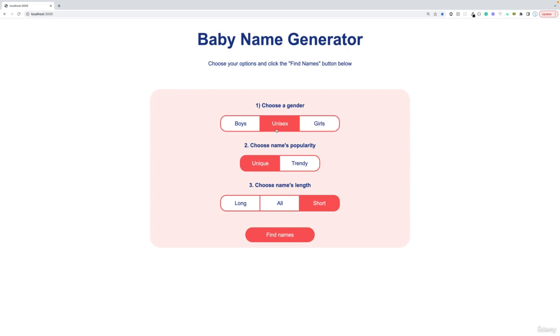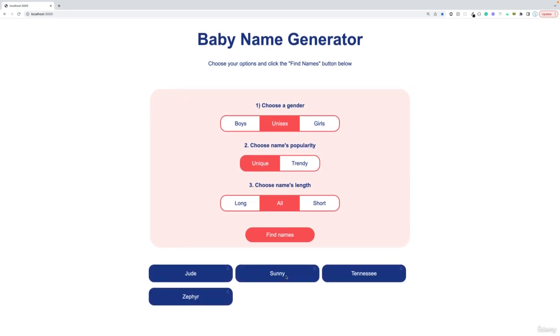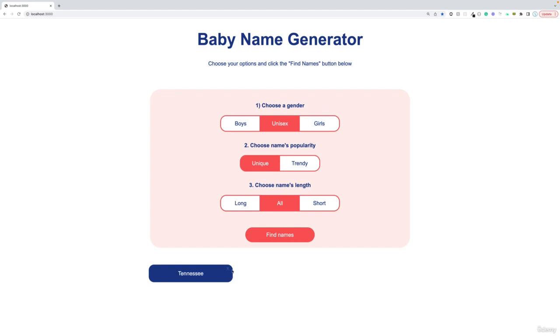Maybe I want a unisex name. I want it to be a unique name, and I don't care about the length. So over here, now we have Jude, Sunny, Tennessee, and I'm not even going to pronounce that. Again, you also have the option to get rid of these names. So this is a very, very simple application, and we are going to be building it with Nuxt.